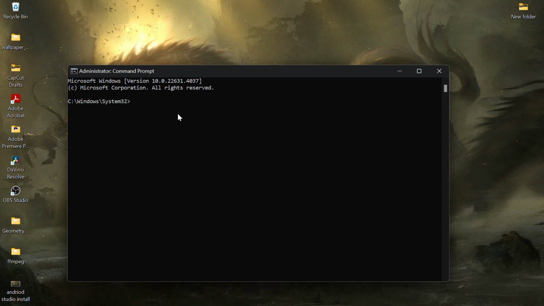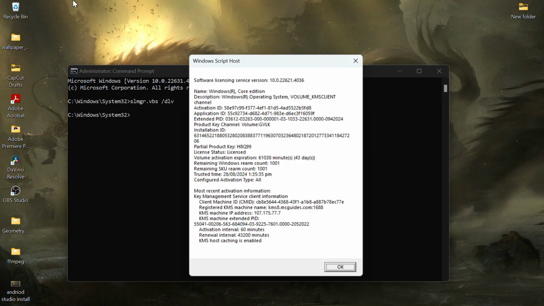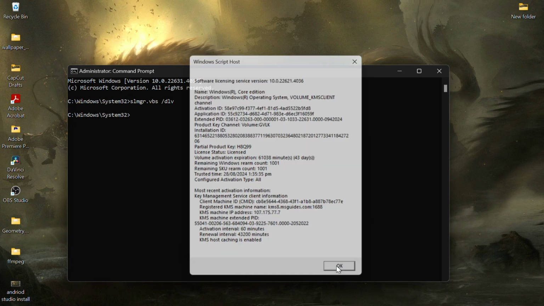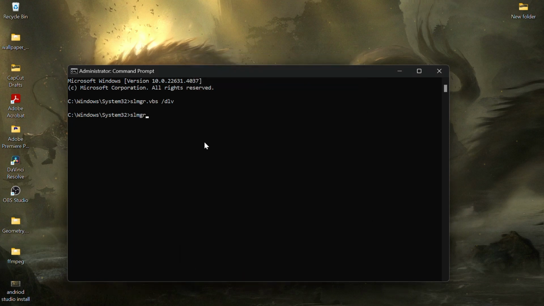Start with the command slmgr.vbs /dlv. This will display detailed license information. Look for your product ID and license ID. Next, run this command, slmgr.vbs /ipk, and then type your actual product key. Take your time to enter it correctly, then hit Enter.